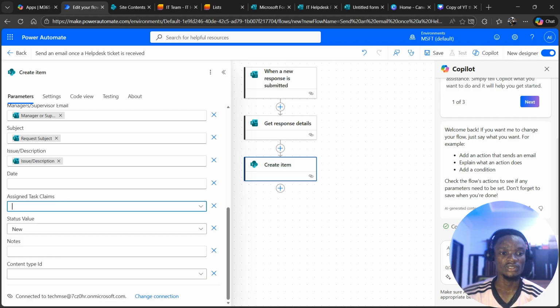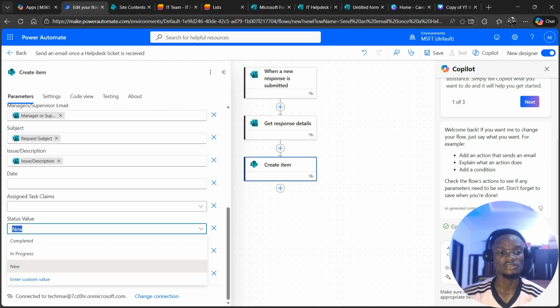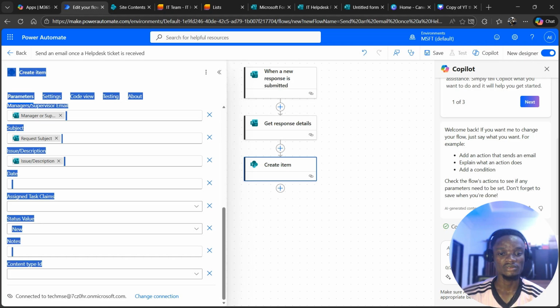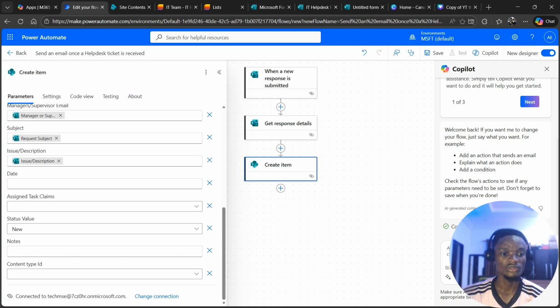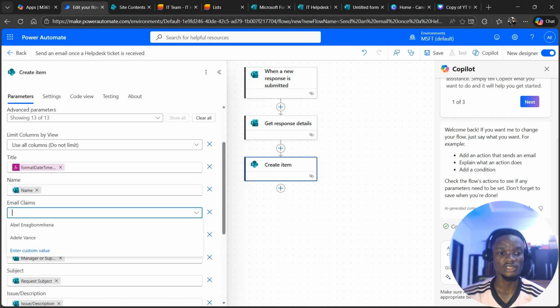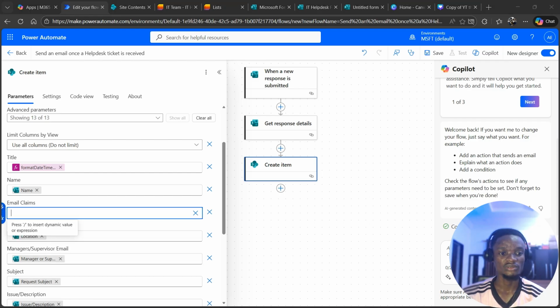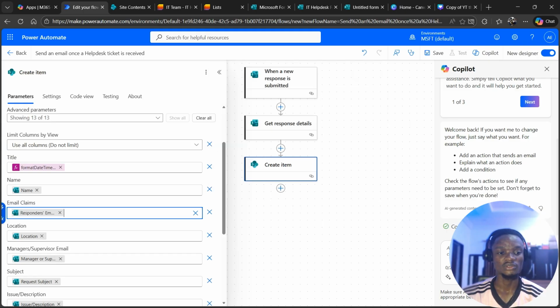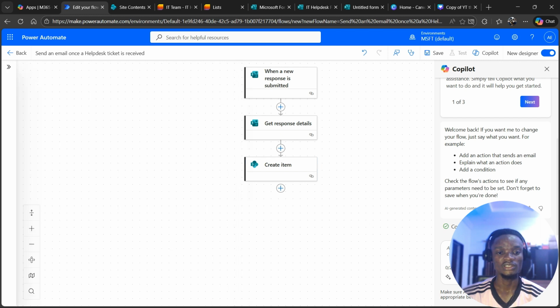So for assign tags, we'll fix this later by assigning it to someone. Remember this, for the status value, the default is new. Content ID type. So now that we have all of that created, remember there's one column that we need to create, which is this email claim. So for this email claim, I'm going to enter custom value, go back to dynamic, and here I'm going to add responder's email. So whoever responds to the email becomes our email claim.